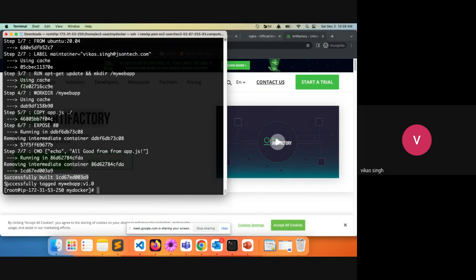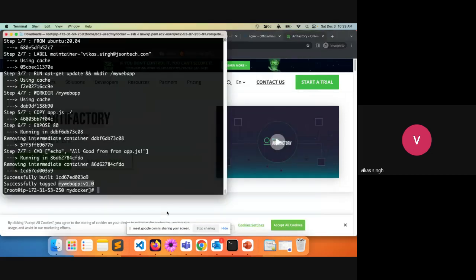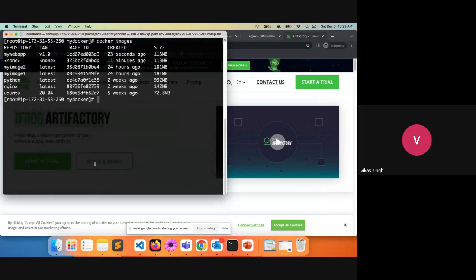After that, it has successfully tagged the image. What is my tag? My repository name and tag name. That is what I had to tag. Correct? So my repo is tagged. Let's clear and run docker images. So my web app is created. What is the tag? Version 1.0, with an image ID, and it's 113 MB.